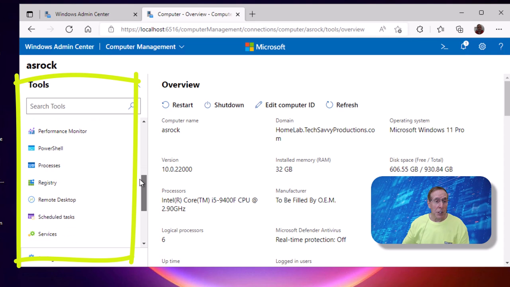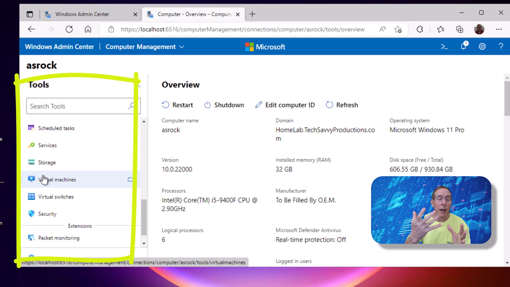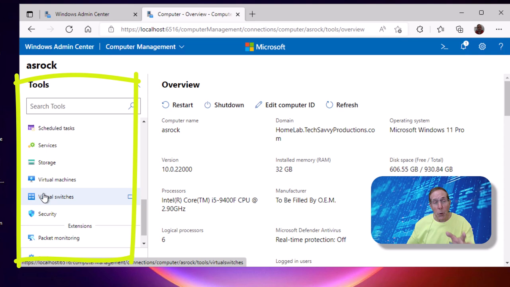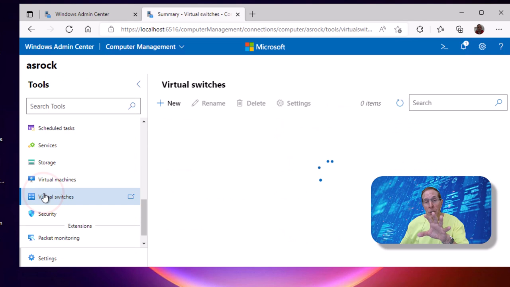As we get down here, it allows me to see my virtual machines because this particular physical box is running Hyper-V and is running virtual machines. And look at this, I can even work with my virtual switches. Anyone that works with Hyper-V knows that virtual switches are a pain. A lot of times you have to blow them away and rebuild them, because something goes wrong and you've got two or three virtual machines that can't connect to the network. So you even have virtual switch capability to monitor, edit, change, and do the things you need to do for those network components of Hyper-V.